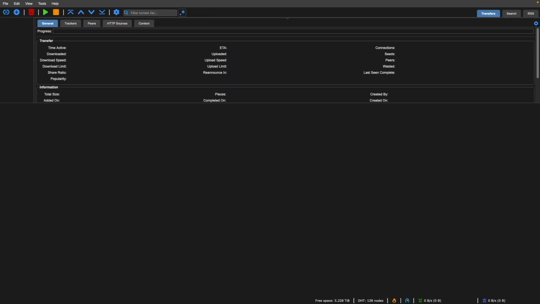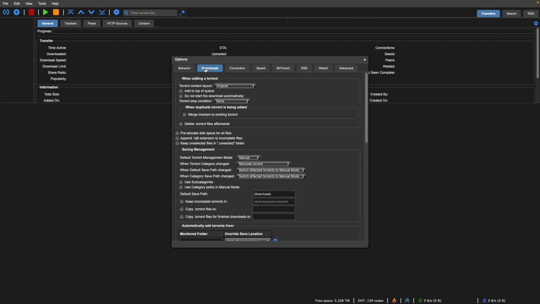Next, let's configure the download settings. Open Settings, then go to the Downloads tab. Set the default torrent management mode to automatic. Change the settings for when default save path changed and when category save path changed to relocate affected torrents. Update the default save path to /downloads/completed. Enable the option to keep incomplete torrents in and confirm that /downloads/incomplete is in the associated text box and save your changes.